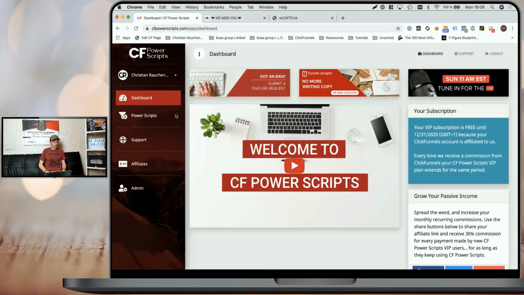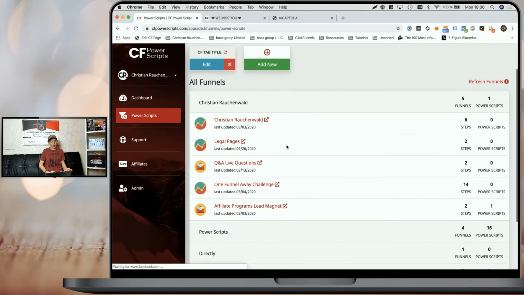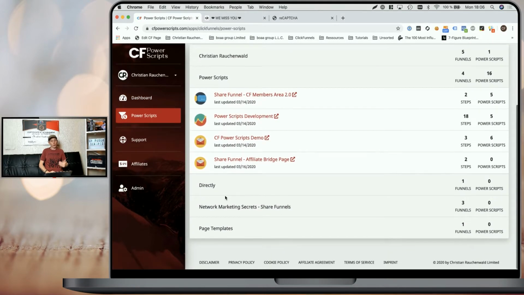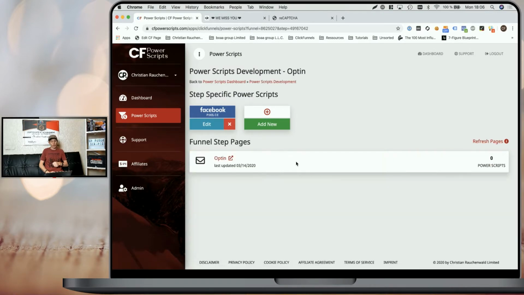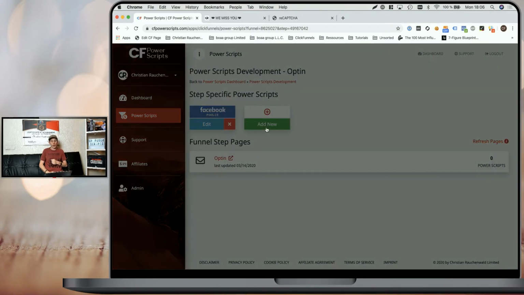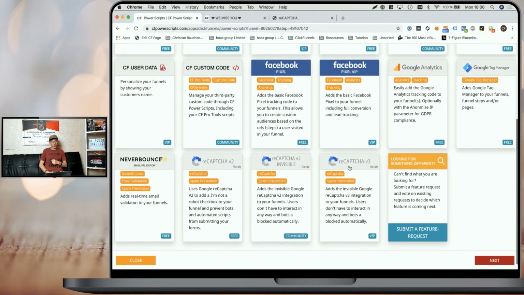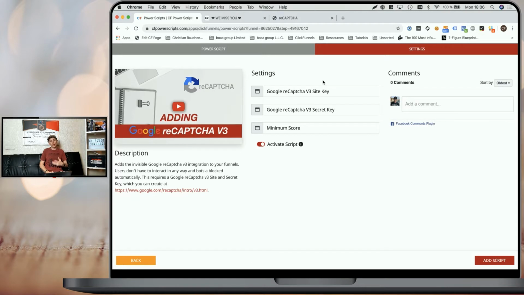Now, in order to get started, as always, you'll need to log into your CF PowerScripts account. And once you're there, head to the PowerScripts section and to the funnel where you want to add reCAPTCHA to. I'm, as usual, going to pick my development funnel, and there I'm going to select the first opt-in page. Now from here, all you have to do is click on Add New, look for the reCAPTCHA version 3 PowerScript, and fill in the settings, starting with the reCAPTCHA site and secret key.